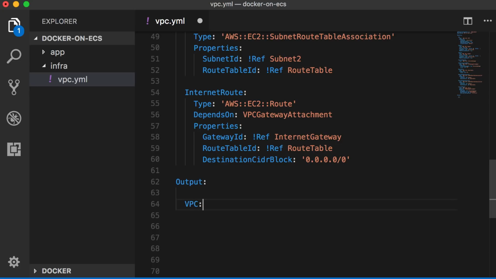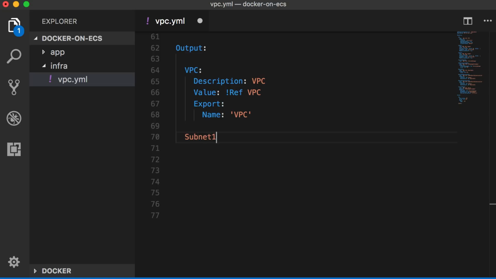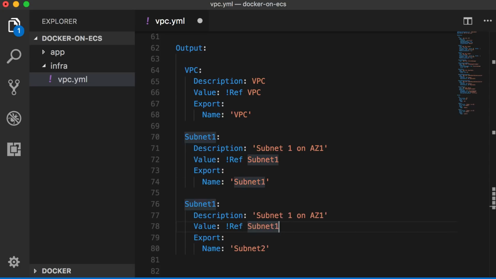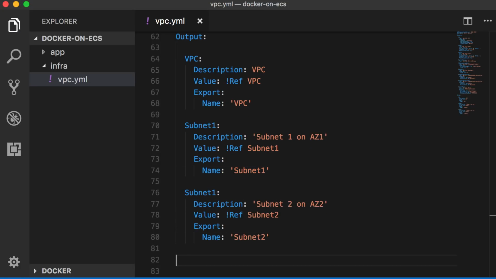First output is VPC. Give it a description, which is optional. Value of the VPC can be fetched by referencing the VPC resource defined above. Export it as a variable so that it can be referenced in another stack. Give the variable a name. I'll name it VPC. Now one more output is subnet 1. Give it a description. Value is a reference to subnet 1. Export variable subnet 1. Let's repeat the subnet output for subnet 2 as well. That's all for this stack.